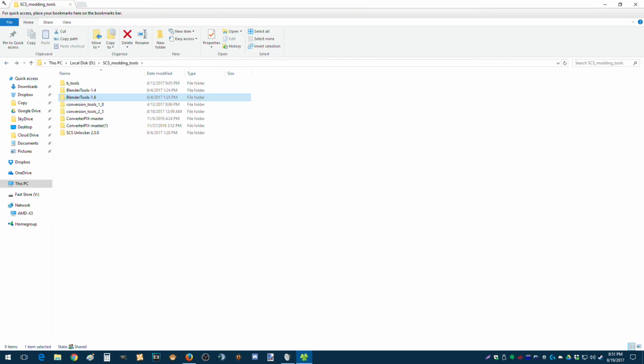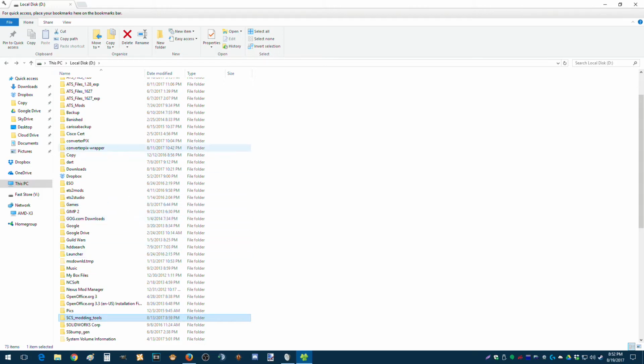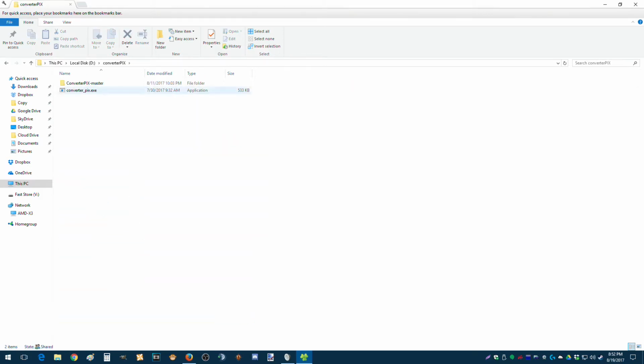Here's your conversion tools. This is very important. This is what converts from the middle format, which is PIT, PIM instead of PMD, PMG. And then your converter picks here. So essentially, in order to use, well, I actually have converter picks in a different place, which is right here, but either way, doesn't matter. This is an executable file.